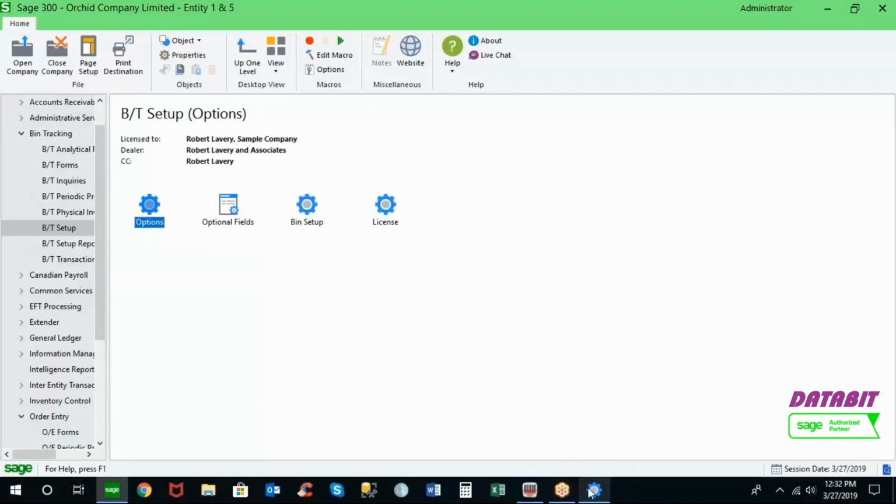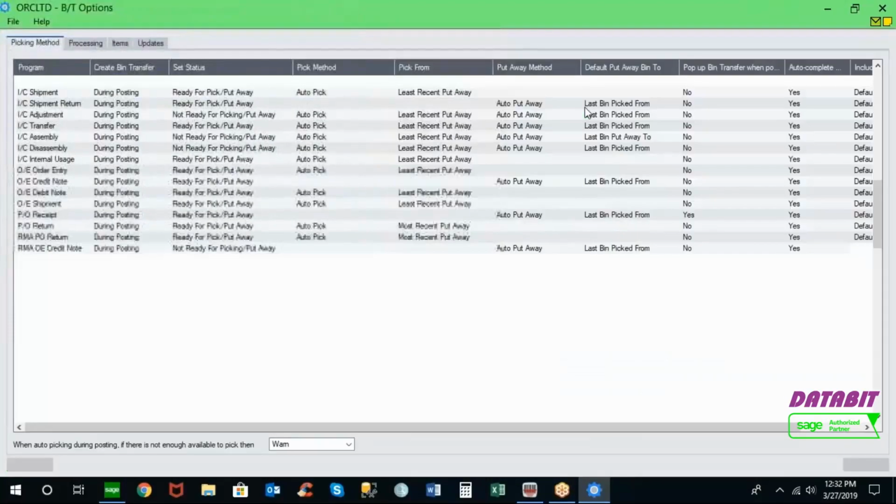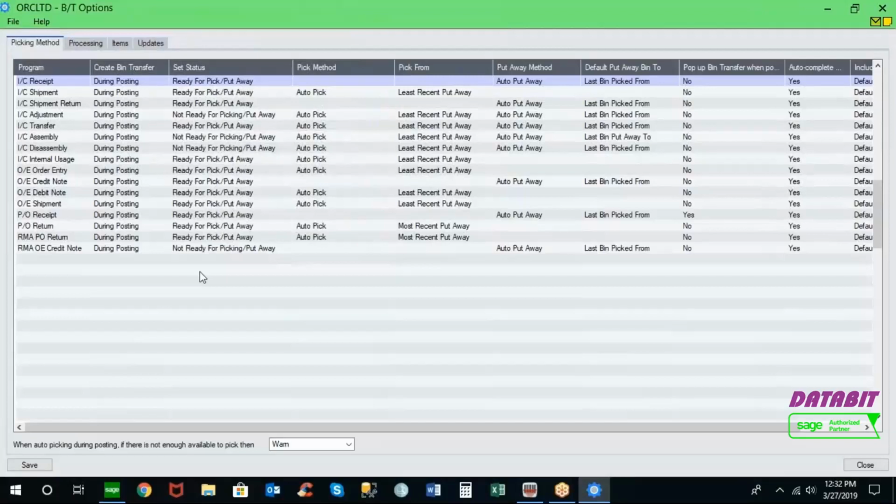But before we do that, let me just highlight the transaction types that you're able to record bin transfers against. Because the concept with bin tracking is that we want to track picks and putaways based on the movement of inventory, which can be initiated through various types of transactions within Sage 300. So as you can see here, there's a number of different inventory control transactions, whether they be IC receipts and shipments, adjustments, transfers, assemblies, disassemblies. So depending on what you're doing within Sage 300, it might have an impact on tracking the movement of inventory.